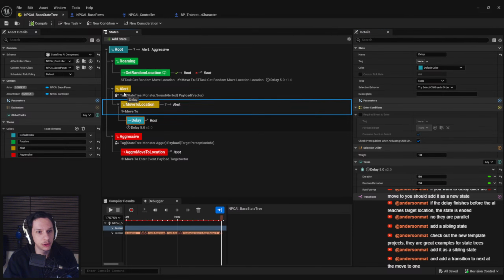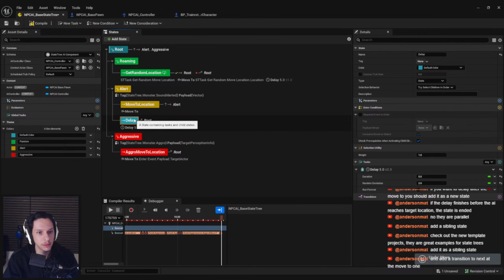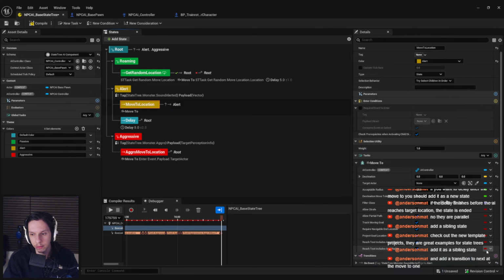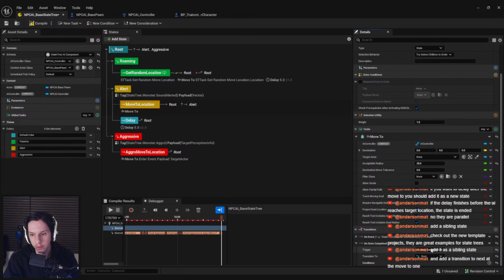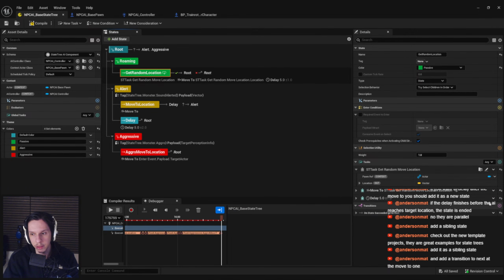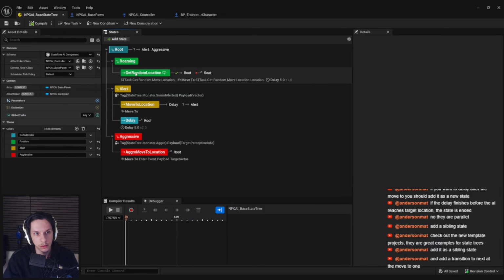Add a transition. Oh, okay, so we do need to explicitly add the transition. On state completed, go to delay. And then this one will probably need to do that as well, because this delay is actually incorrect now. Interesting.